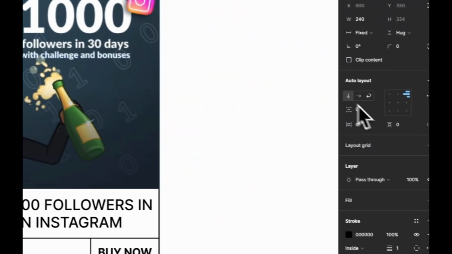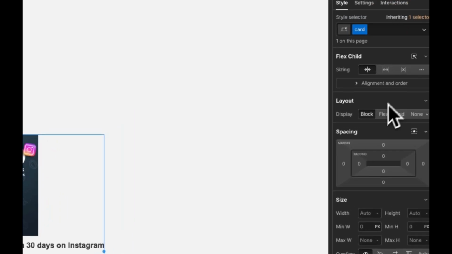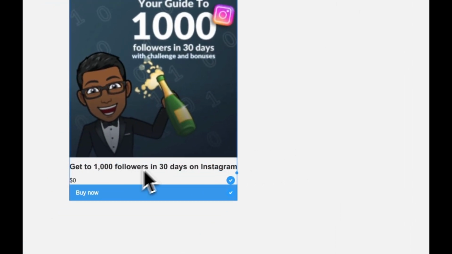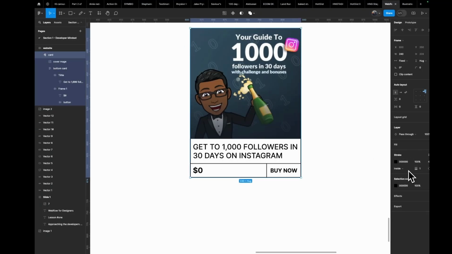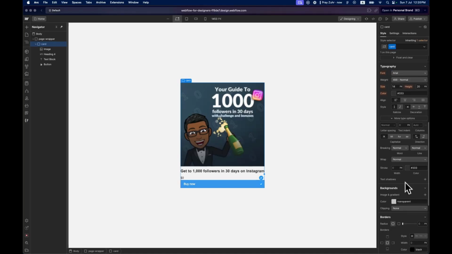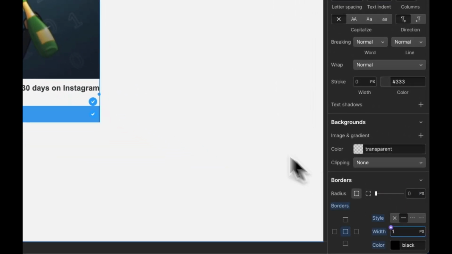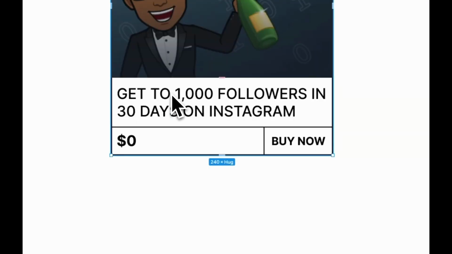And this card now, start looking at this. This card is what? Auto layout vertical. So we can do that here. Make it flexbox vertical. So flexbox and auto layout are the same thing. So we've got that there. Now what next? We need a stroke of 1. So come over here to border and give it border with 1 all through. So you can see now there's a stroke.